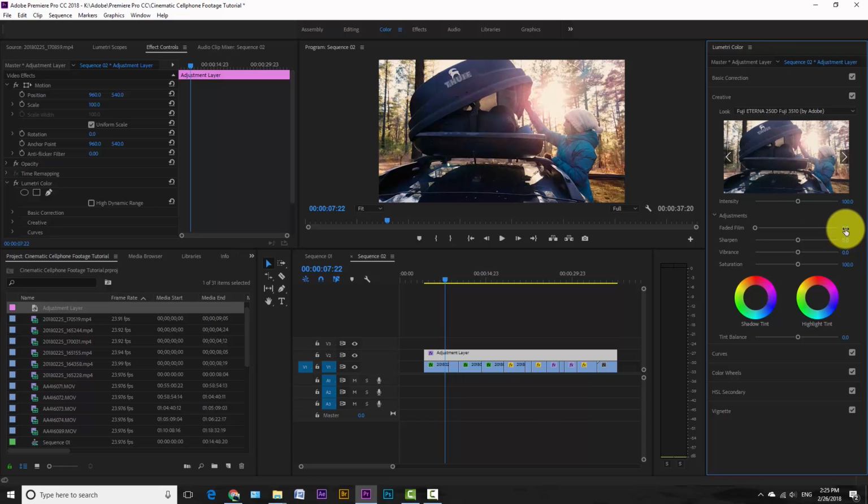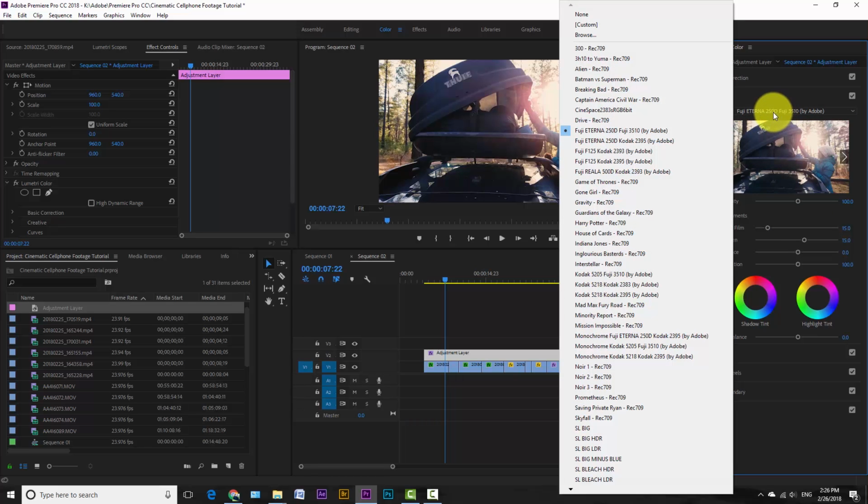Then you can do things like add faded film to give it a little softer of a look, so I'm going to go ahead and add about 15%. And since I know that I decreased the sharpening in my phone, I'm going to go ahead and add a little of it back in post, so I'm going to give it about 15. So for this though, I'm going to use a slightly different look. You can also buy external LUTs from other people, or you can make your own.